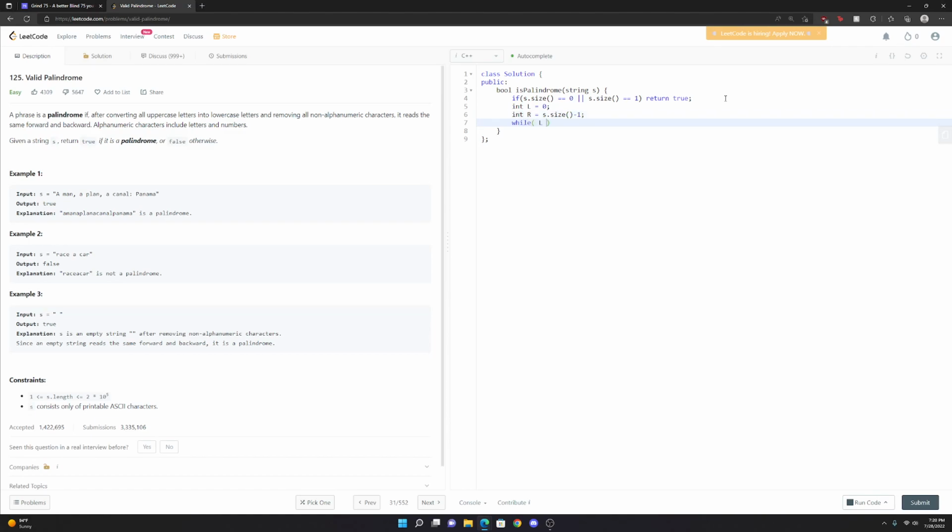And then while left is less than right, first, before we do any checks, we should say: while L is less than R and we're encountering a character that's not alphanumeric, so something like a comma or an empty space, right? S of L, we're just going to increment L and move on with our lives. And we're going to do the same thing for R. So we'll do this while S of R is not alphanumeric, we're going to decrement R because, right, it's going the other way.